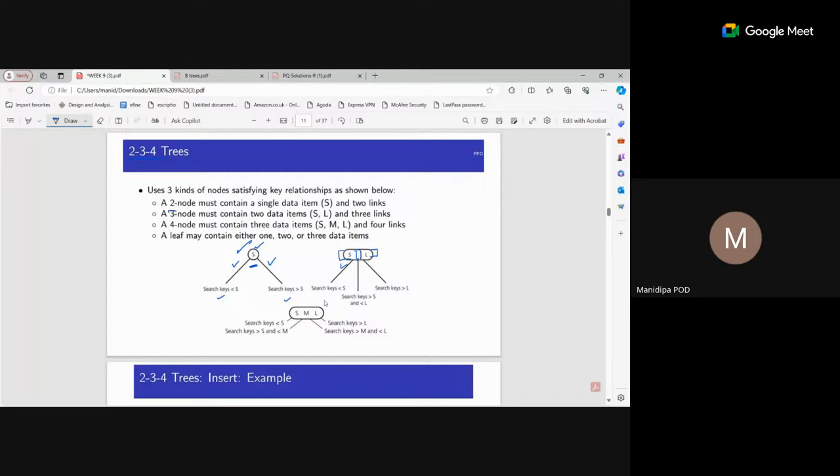Similarly, just add one more element. So now there are three elements. Obviously S is the smallest, then comes M, then comes L. L is the greatest. So the link to the left of S will point to all search keys less than S. This one will point to all search keys that are greater than S but less than M. This one will point to all search keys greater than M, less than L. And the last one will point to all search keys greater than L. Clear?